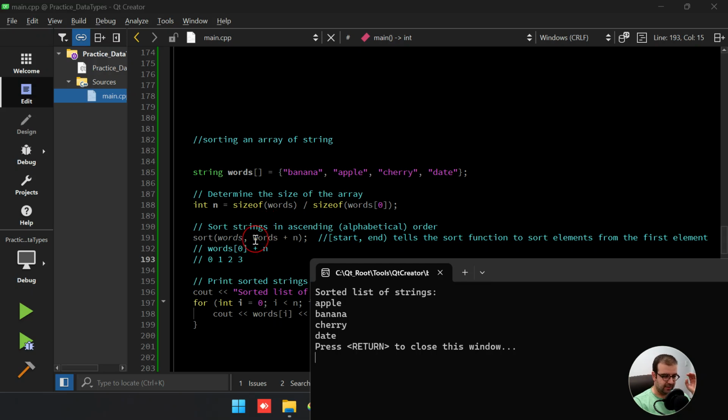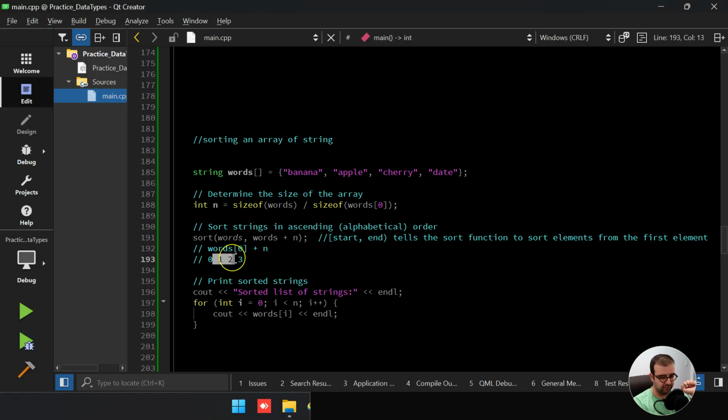So for the range, we are saying start from the beginning and include it, plus n, which is the size of the array of strings, and it's not going to include the last element because n is 4. Starting from 0 plus 4 means that it goes through 4 elements, but it does not include the end itself. So it is going to cover the first element, and then 1, 2, and 3. And then we have the sorting over all of the elements of this array of strings.